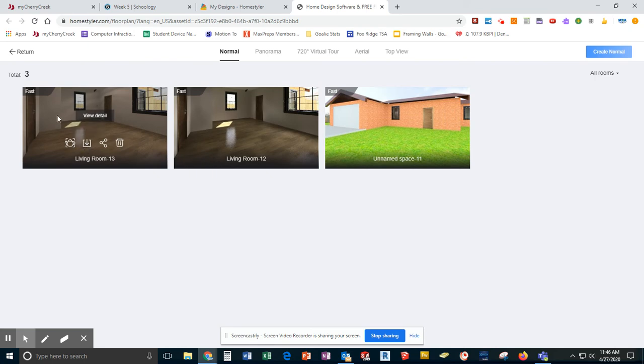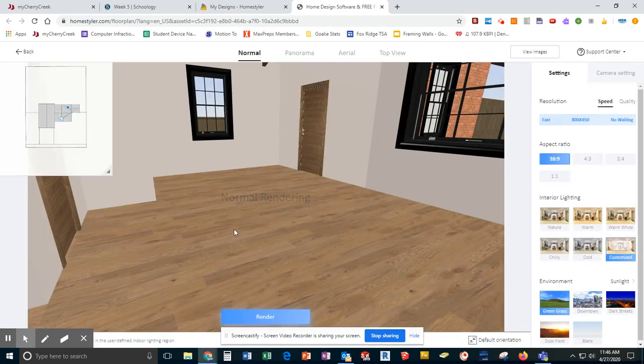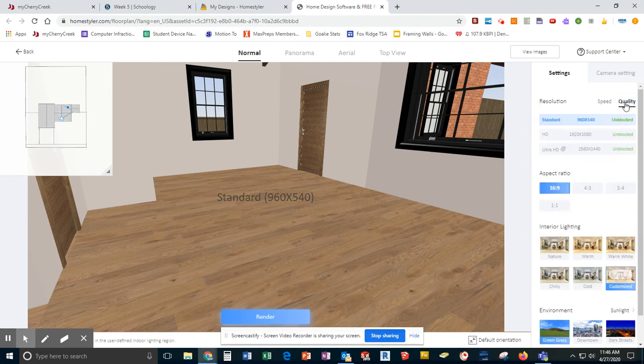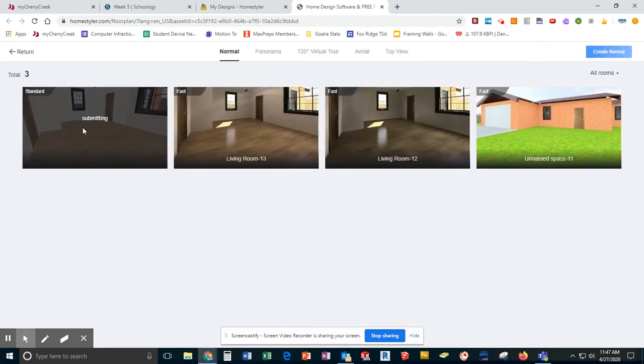When you do get the pictures the way you want them, you have the ability to download them right here. Like I said, I would actually go back to this one, and instead of fast, go to a quality setting and get either standard or HD, depending on how good you want it. You can do either of these, but even just kicking it to standard is going to make a big difference. Obviously, it's going to take a longer time, but it's going to clean up some of that graininess.